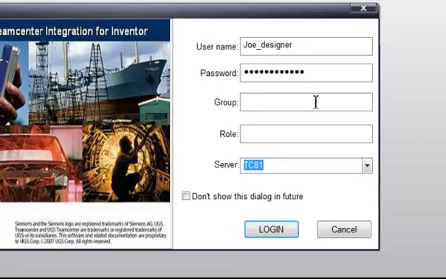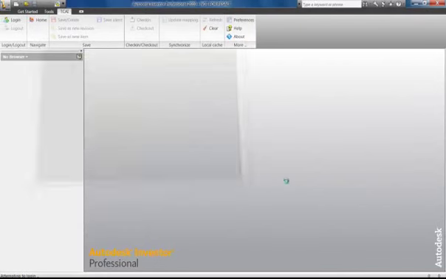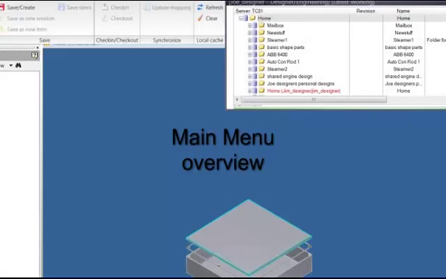The user can also automate this process by simply checking the dialog box, "Don't show this again," or setting a preference so that the login process will be automated as soon as the user logs into Teamcenter.